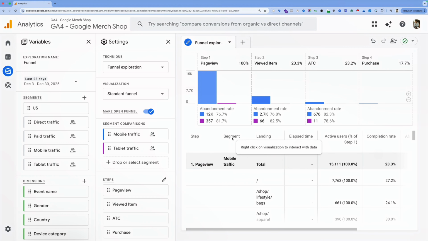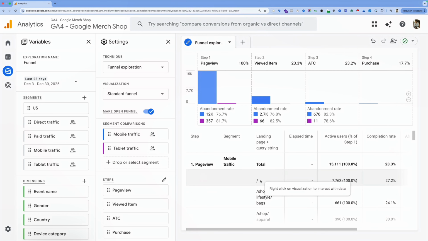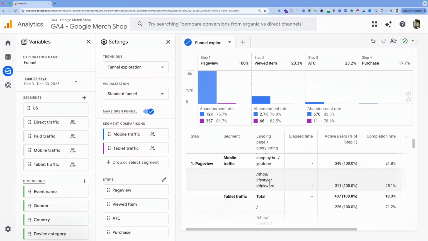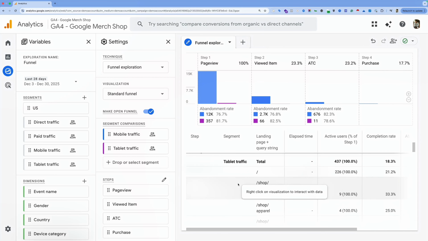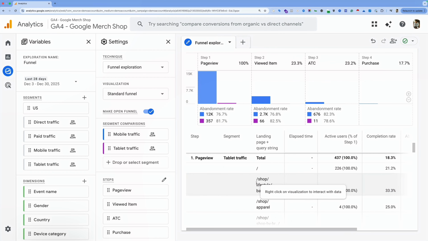You would also see a new column appearing in here, saying mobile traffic and stating all the numbers. And if we scroll a bit down, we can see the tablet traffic for the same step, and it shows all the steps separately.